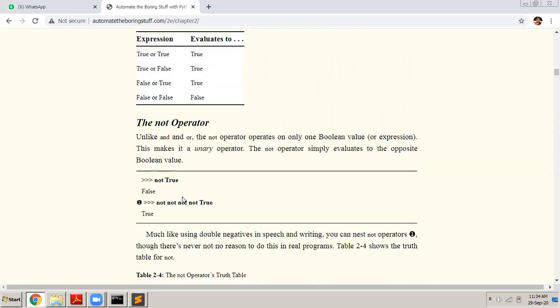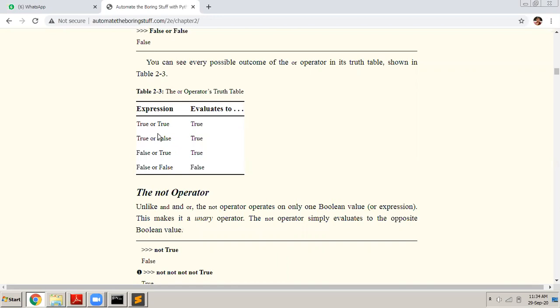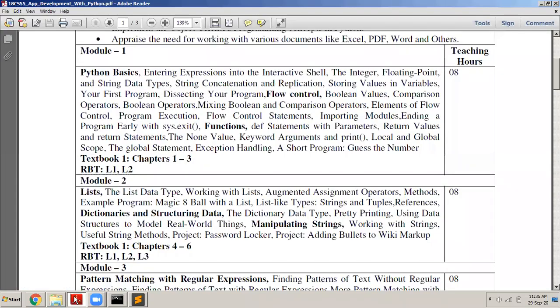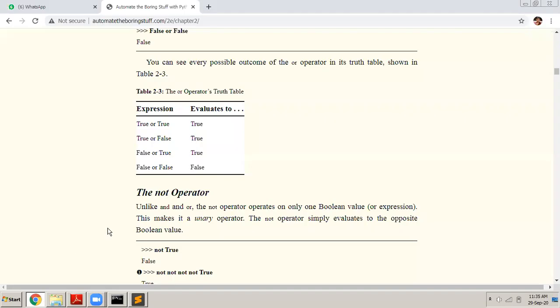Similarly, for the or, true or true is true, true or false is true, false or true is true, false or false is false. So you can see here, if any one of the inputs is 1, then the output is 1. In case of or, if any one of the inputs is 1, the output is 1. In case of and, both of them should be 1, only then the output is 1. Okay, I hope you understood the meaning of this and, or operator. We will be using this more easily, so you don't have to worry much about this.